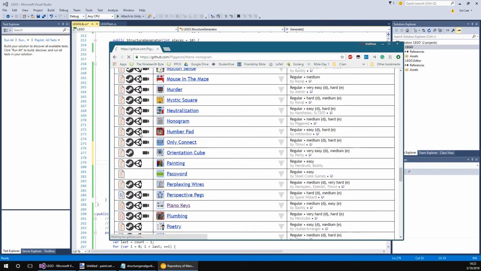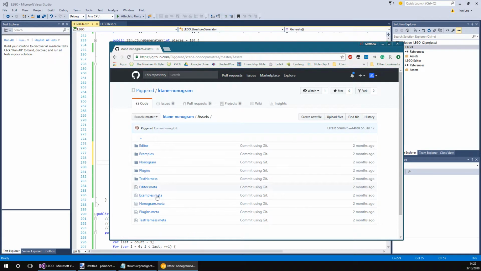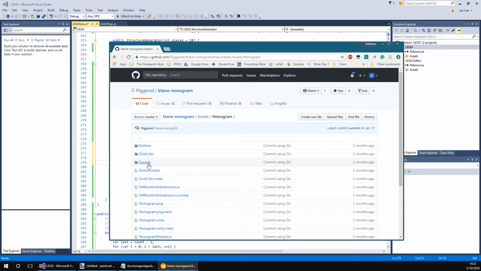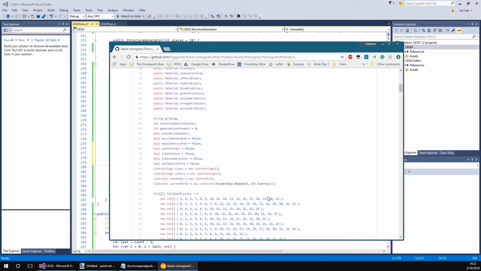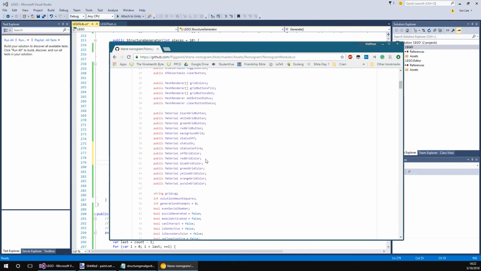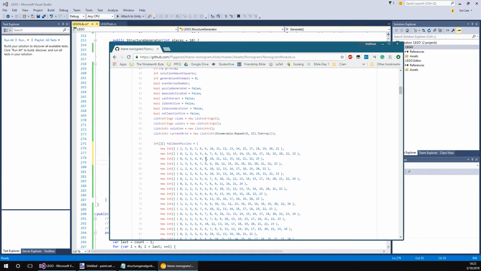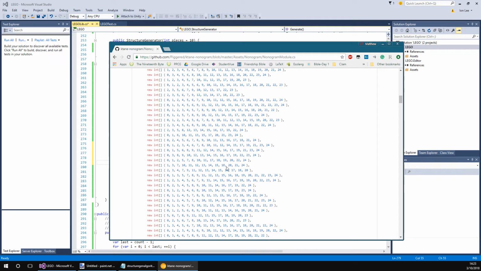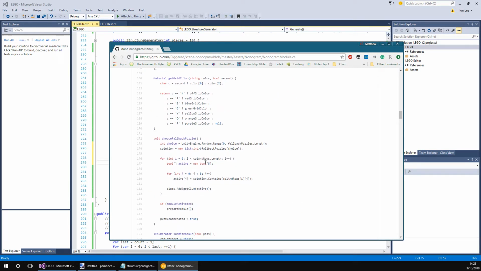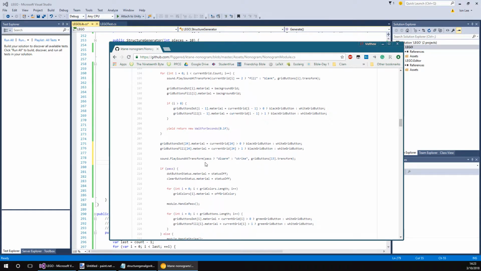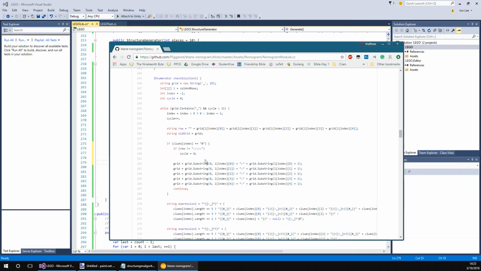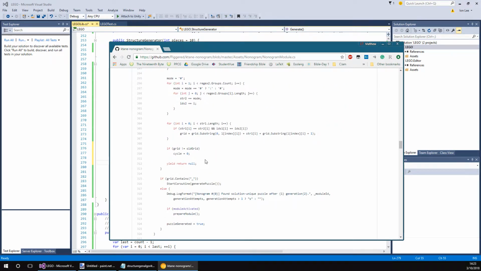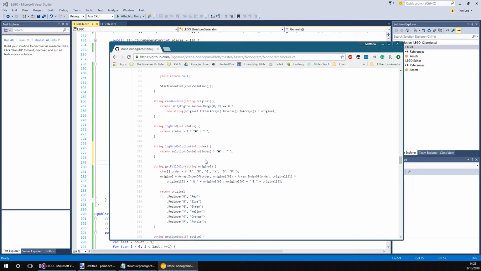Nonogram diagram. Assume it's in here somewhere. Diagram module. Oh my, there's a lot. There's a lot of variables here. It doesn't look that bad.